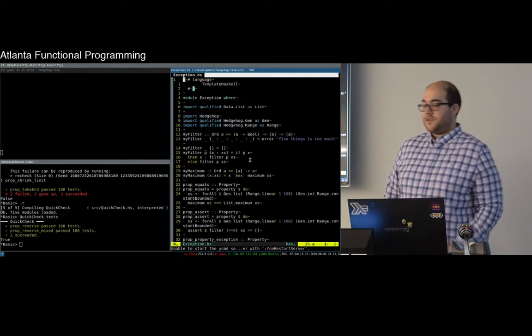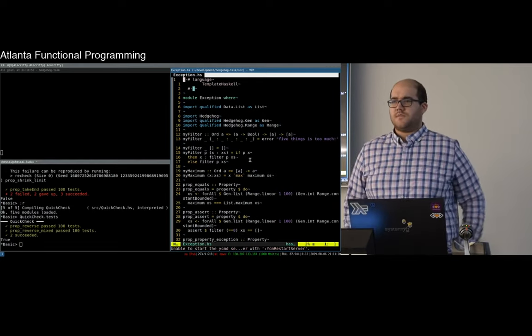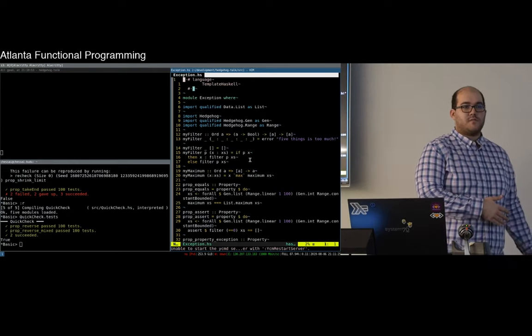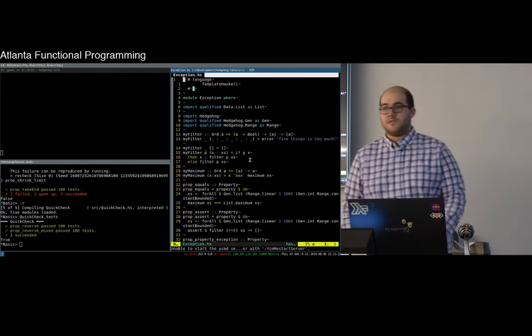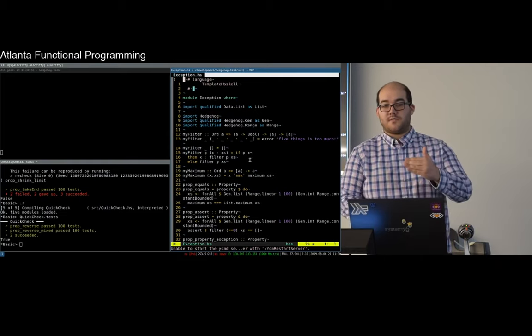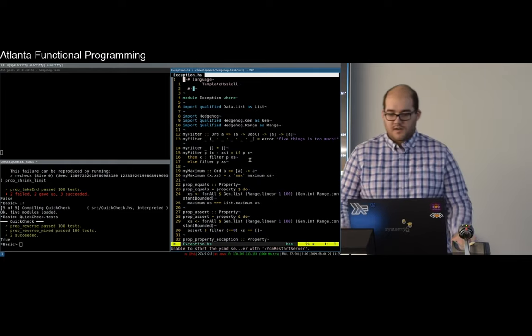The other thing to note is runtime errors. What if you tried to throw an exception in the middle of one of your functions? Well, Hedgehog is really smart about that. It will actually catch the exceptions and say this failed because it threw an exception. It did not return a pure value.